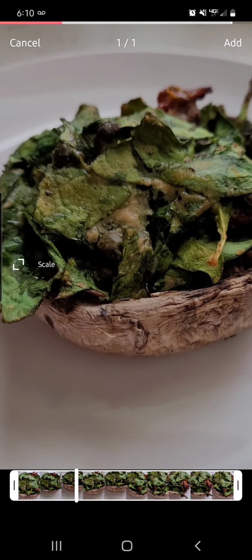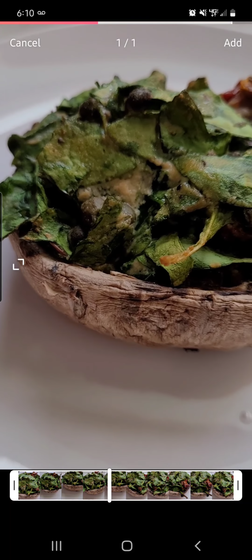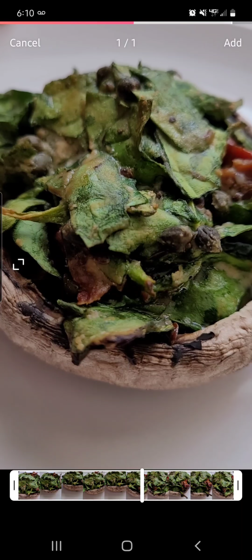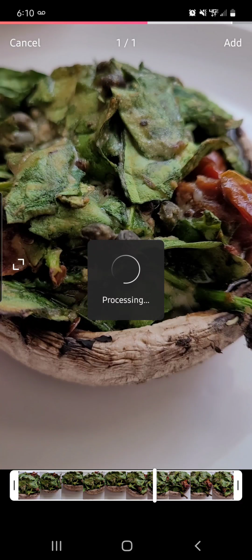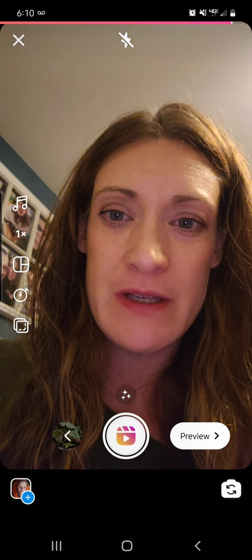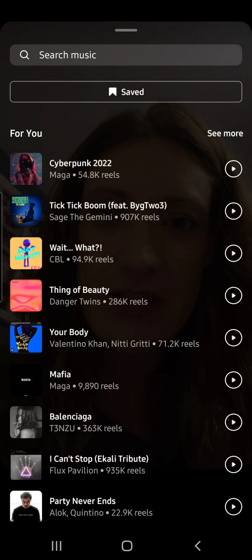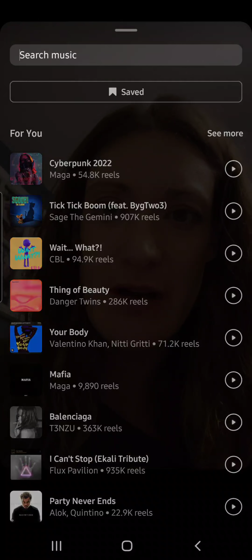So here's this, and I was honestly just going to put words to this. So I'm going to click add because I like this. And it's going to process that. I do have a little bit of time left, but I'm just going to leave it. So now I got to think of some cool music. It's going to do suggested music for you.